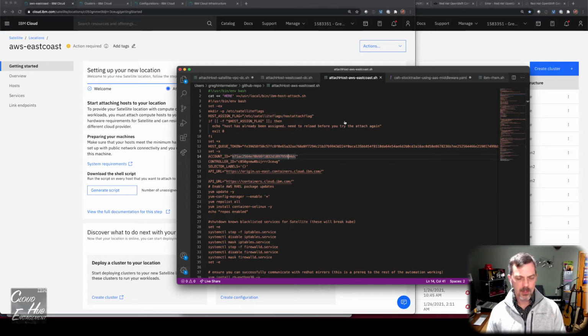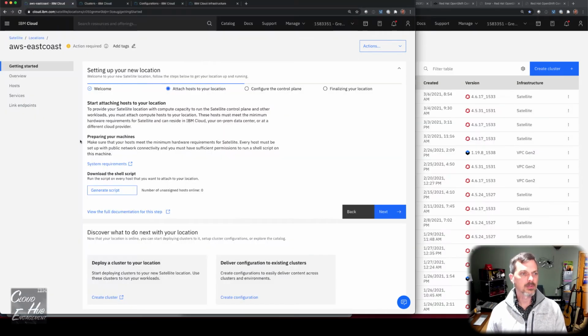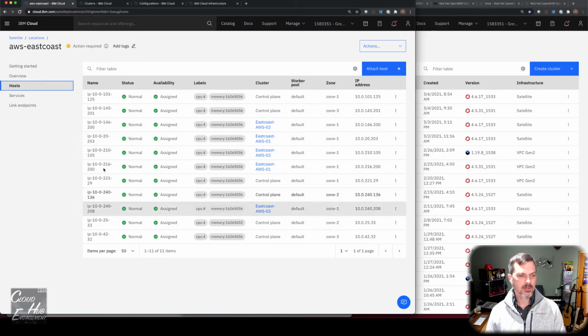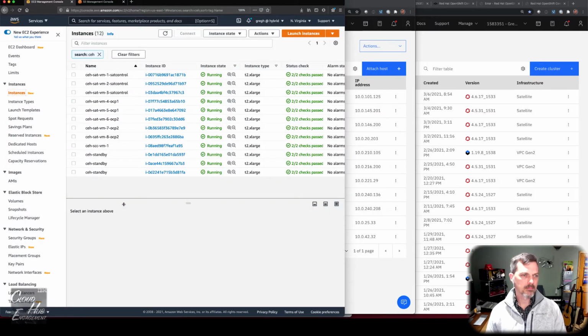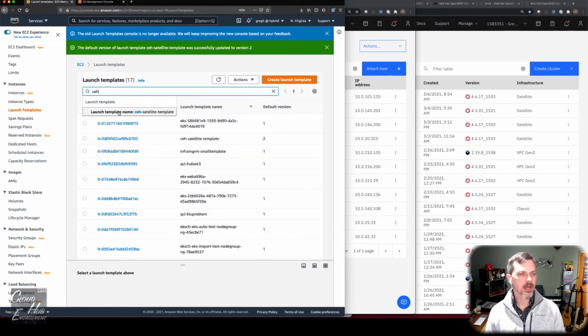The next step is to go to my AWS account, and you'll see, okay, here's all the compute that I've got in AWS. Here's all the hosts, and you'll see it's an even match. And now I want to just add more. So let's just go into launch templates. I'm going to filter the one that I have.